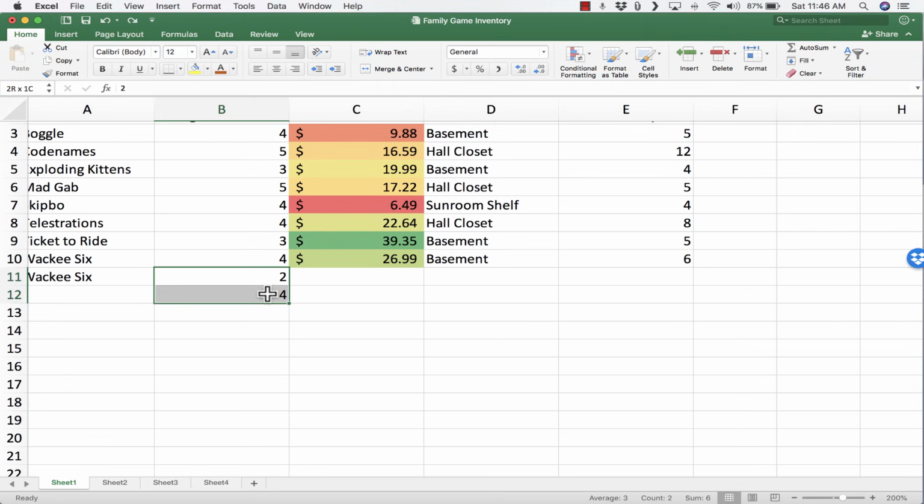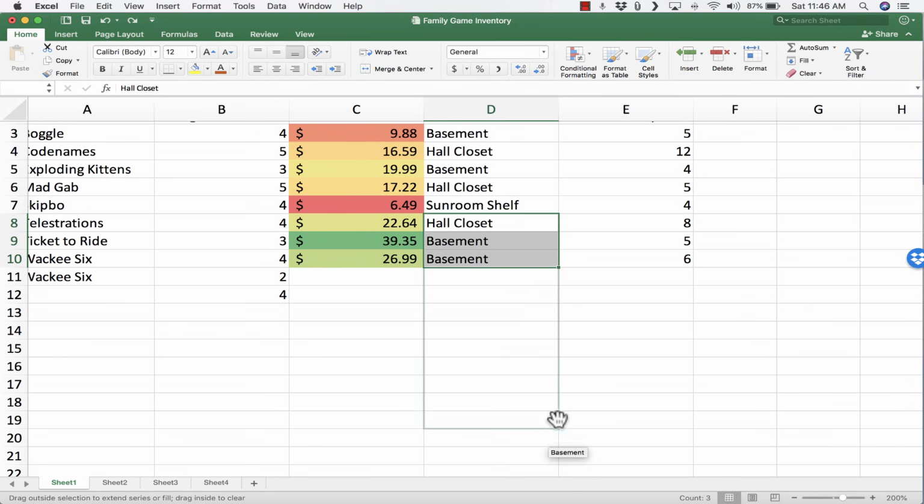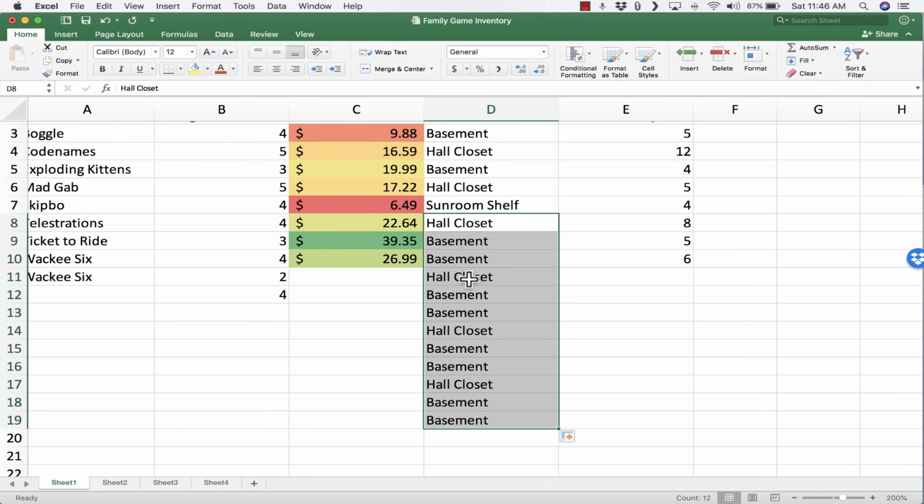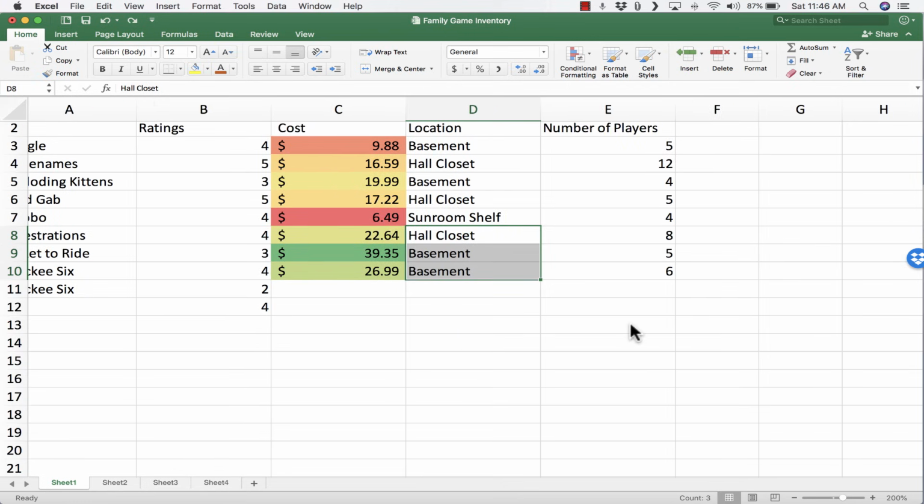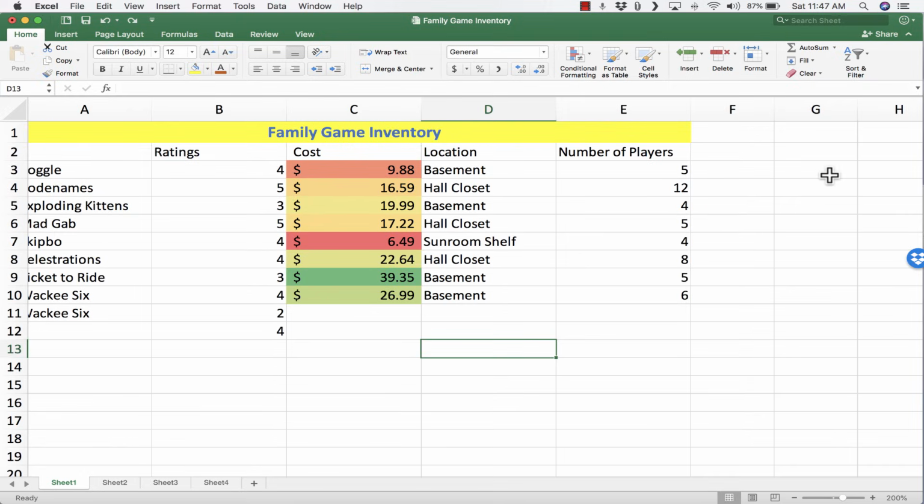You have to click and drag to highlight to demonstrate what the pattern is. Let's try it with words. Hall closet, basement, basement. If I extend that pattern, look, it's back to hall closet, basement, basement. So those are examples of the second thing that an Autofill Handle can do, which is extend a pattern or repeat a pattern.